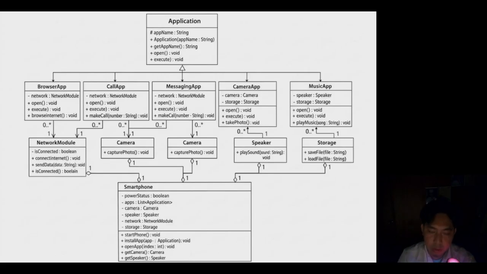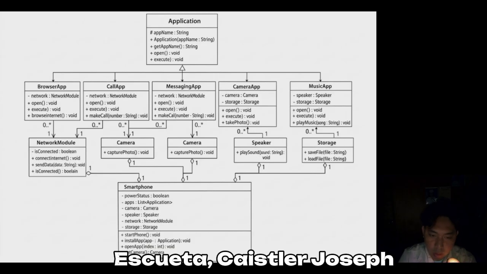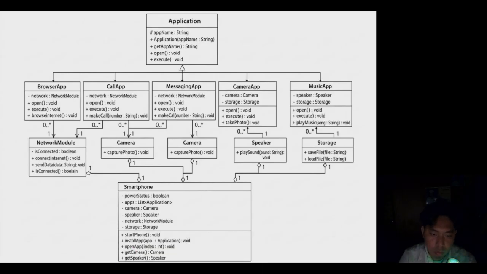Hello everyone, my name is Caistler Joseph Escueta, and thank you for the introduction. The UML diagram is the bird's eye view of how the entire system is structured: what classes exist, what they contain, and how they relate to one another. Before we even look at the code, this diagram tells us the complete story of the design.